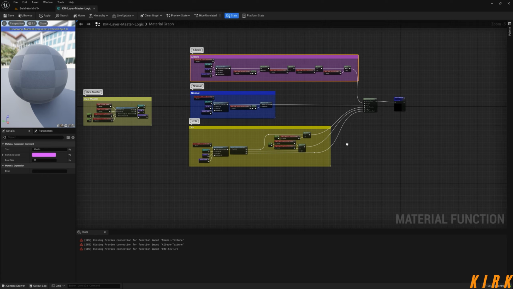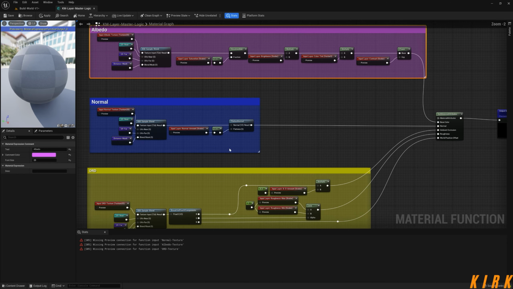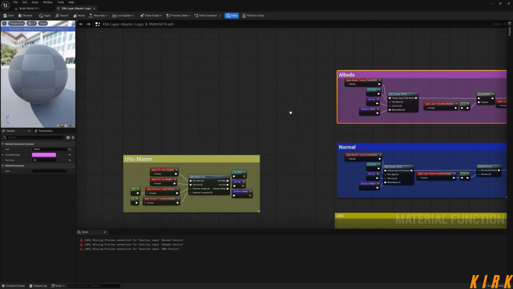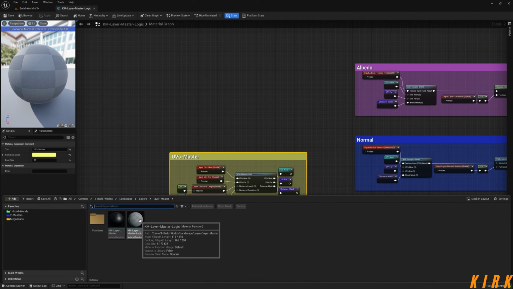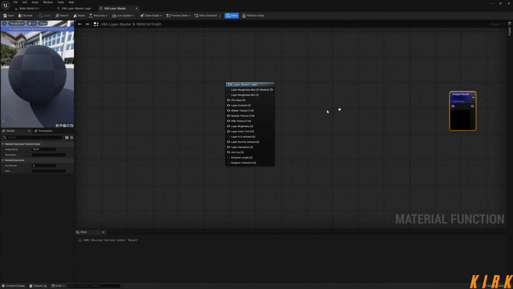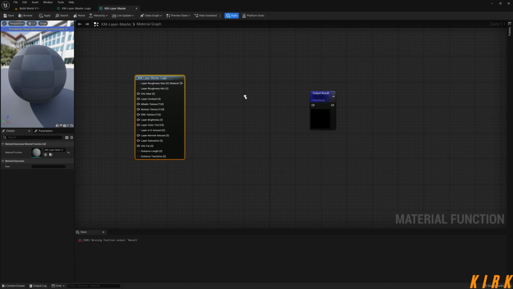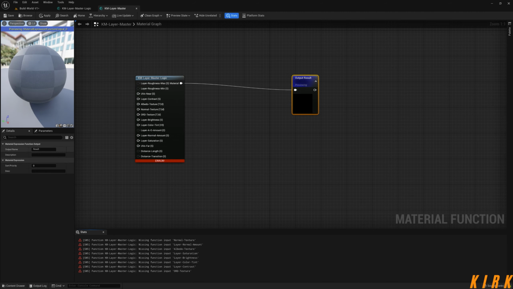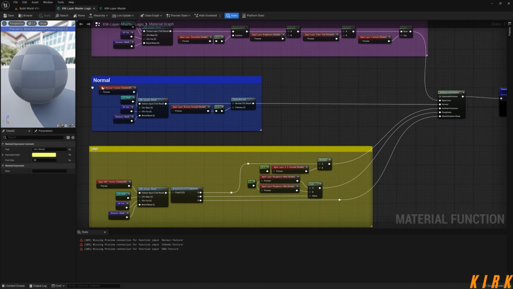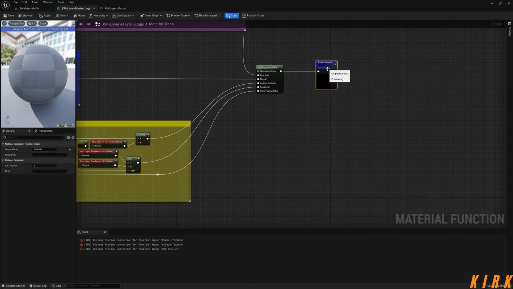Okay, so that is the logic set up. And now what I want to do, if I apply and save this and open our master, you'll see our function now has all the inputs we need. We'll drag off there and change this name to material. What I do want to give here is another couple of outputs, so 1 and 2.